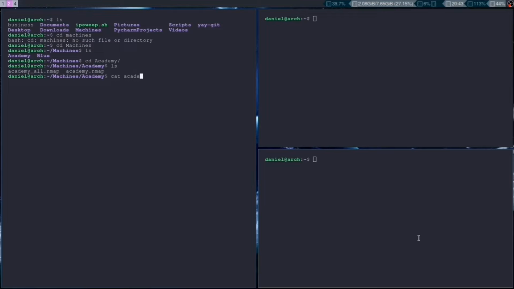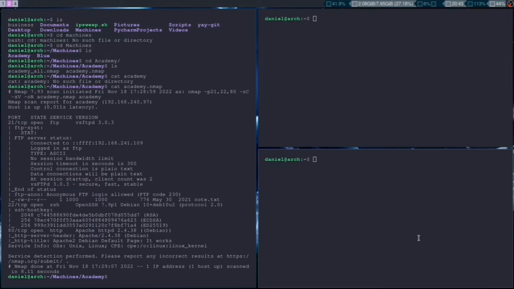We can cat academy.nmap. Looks like we can see, oh yay, we got FTP open, which is really cool. And it's got anonymous login, so that means we can log in with the anonymous account. We don't have to put an IP, we can just say anonymous.